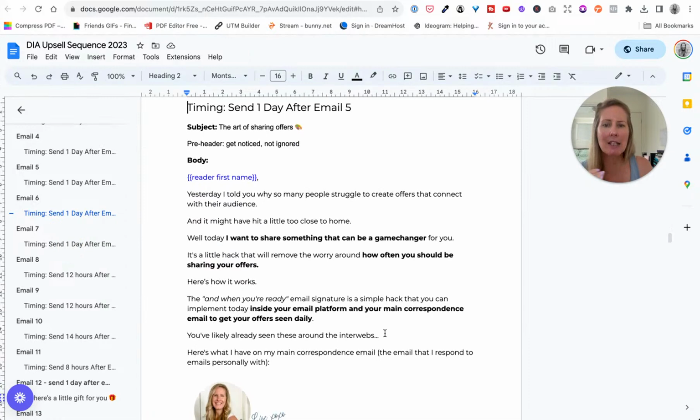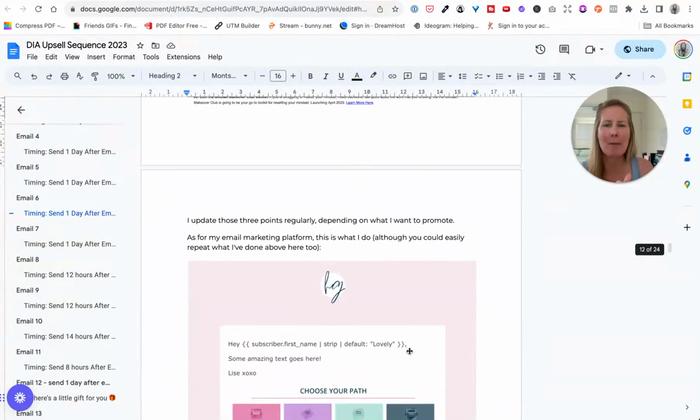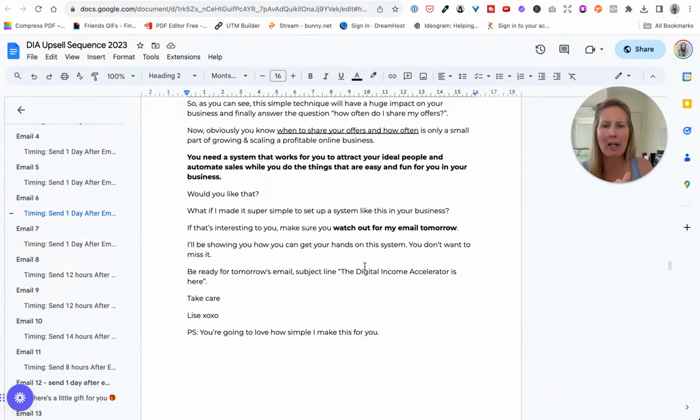When I get to email 6, I share one very specific thing with them, something that they can implement today. At the end of this email, I tell them to keep an eye out for a subject line that says, The Digital Income Accelerator is here. So I'm actually telling them that they're going to get a sales email. This is the beauty of this specific email sequence: we are completely transparent the whole way through. I have around a 15% conversion rate on this sequence, from people coming into the sequence to actually joining my $49 a month membership.